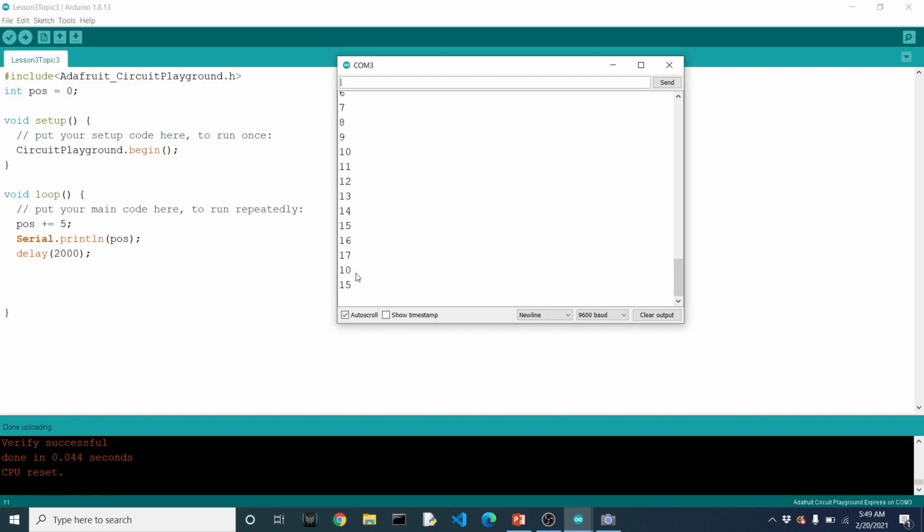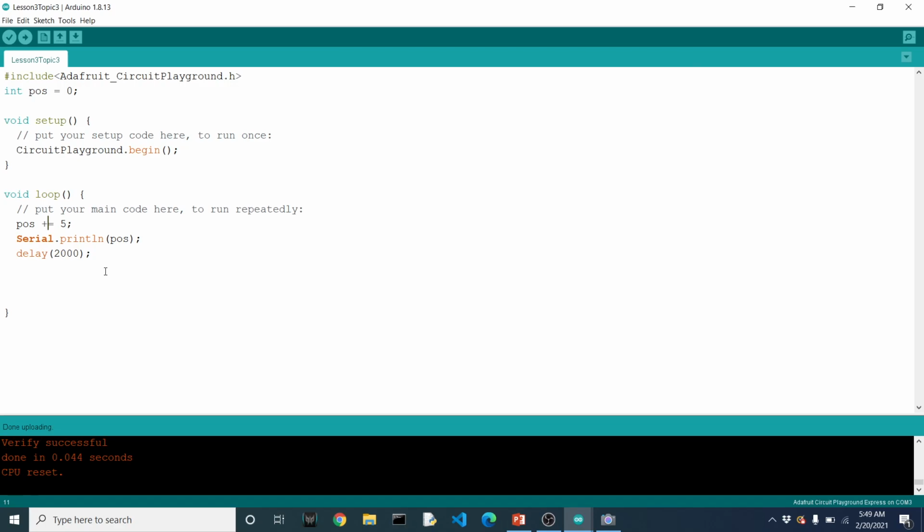Alright, so here we got 10, 15, 20. So you can see you were increasing by 5 each time. Now, obviously, if you see the plus here, you can also imagine we could decrease by that amount. Technically, you can use any arithmetic operator here.